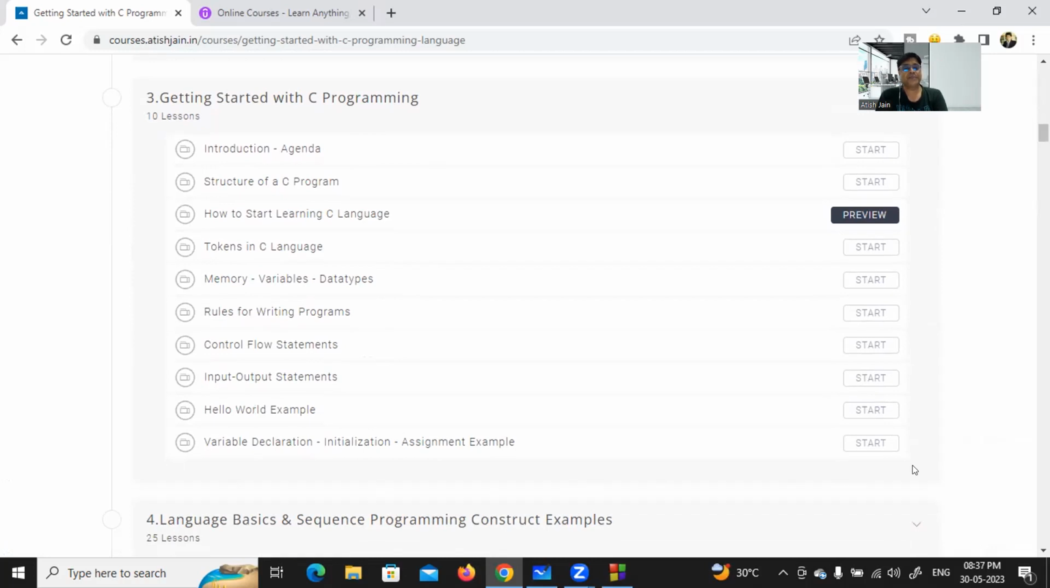Understood? Will you be able to do it? Will you do it by Saturday? By Wednesday, I can do it, sir. By Wednesday, both modules, yes sir. Both modules you can do. Very good, very good.